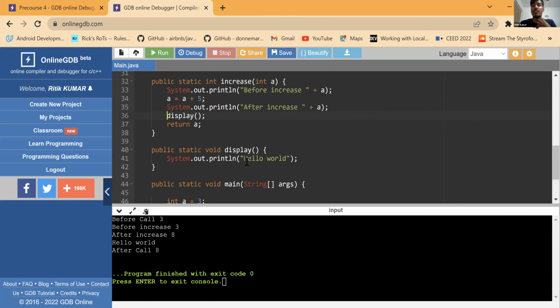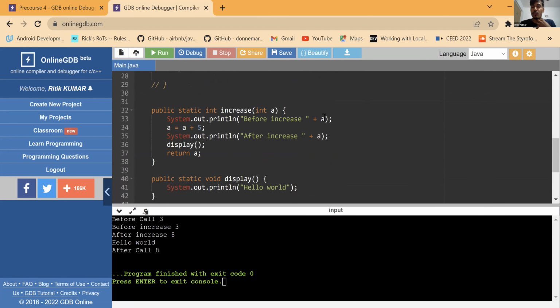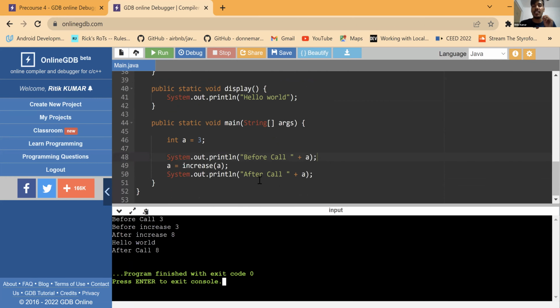So the order will differ now. We are firstly printing this. We are calling the increase function. We are going to increase. We are printing before increase. We are increasing this value. We are printing after increase. Then we are printing hello world inside this increase function, right? And then I'm coming back and here I'm printing after, right? So order will change, right?